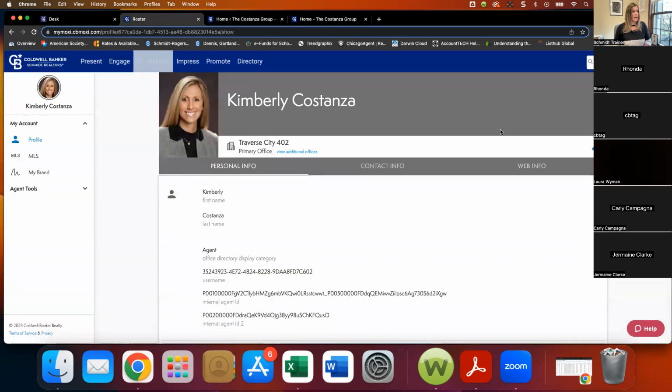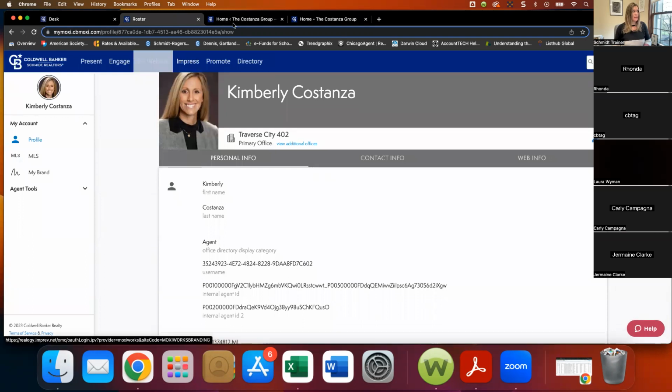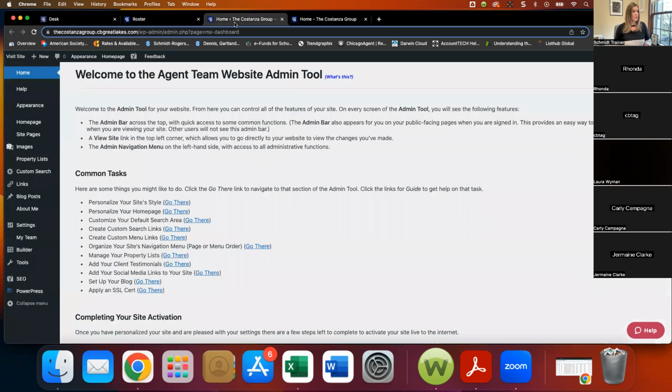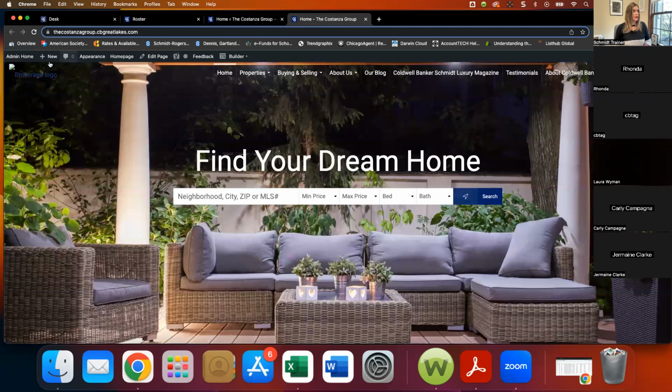So again, from our Moxie platform, we clicked on My Website. It launched us into a secondary tab here. And this is where we are able to change that logo. Particularly if your logo is broken, you'll need to do this step. It's not necessarily broken though. Some of the websites migrated without this causing an issue.